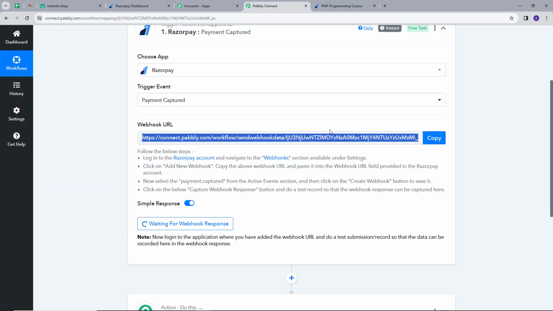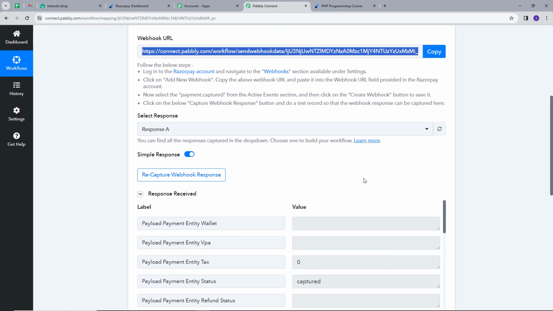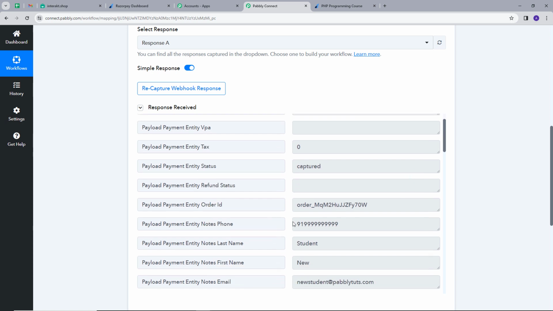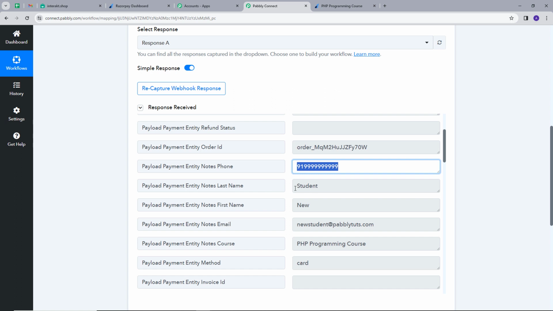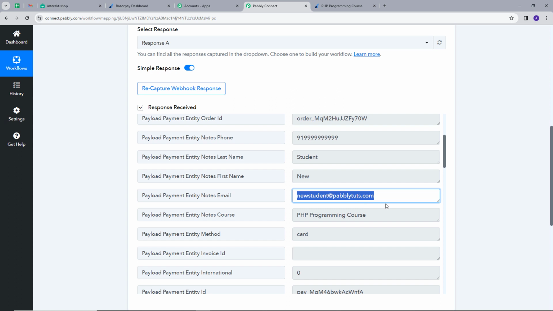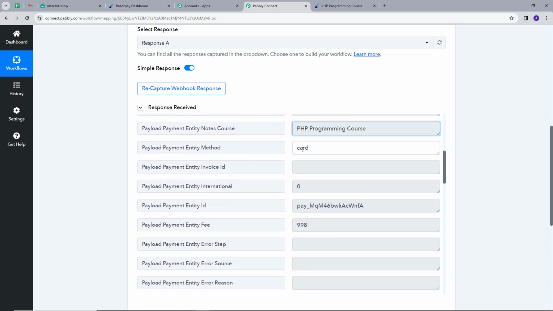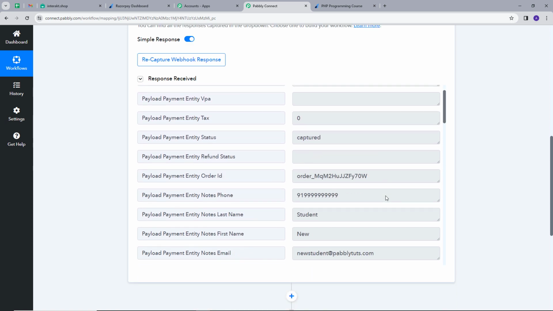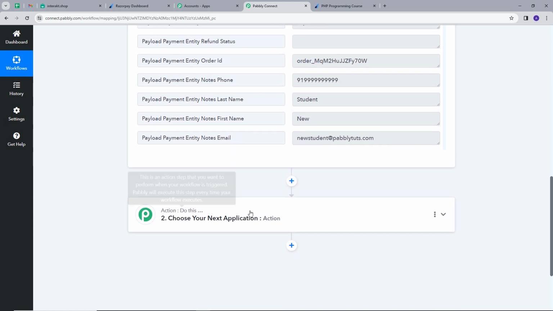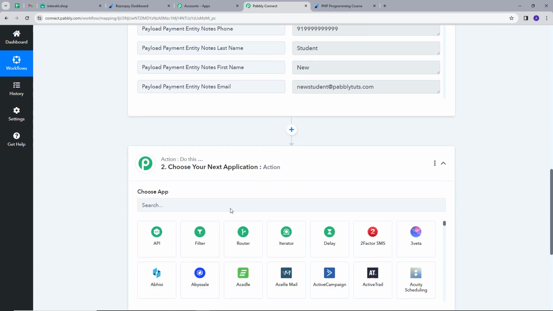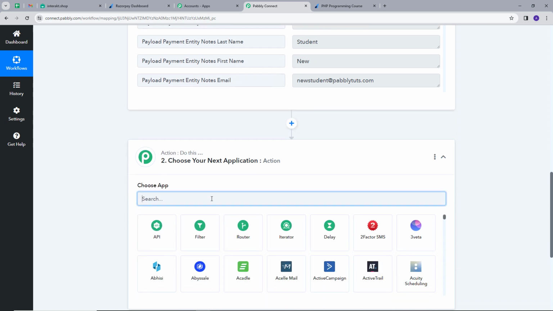Now I will go back to Pabbly Connect, and here we got this response. So our number is 91 and 99 and so on, and our last name is student, first name is new, our email is newstudent@pabblytuts.com, course is PHP programming course, payment method is card. Now our objective is that we want to use these details to create a new user in Interact. So for that we will use action, and we will set up our action. I'll open this and search for my action application, which will be Interact.